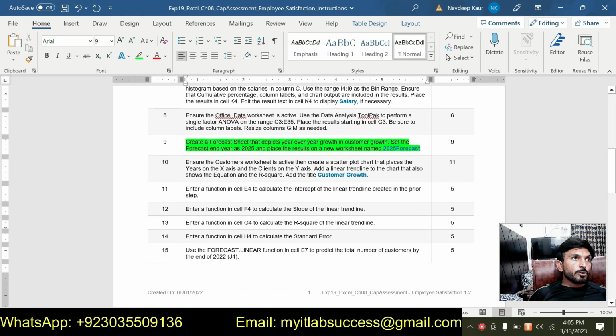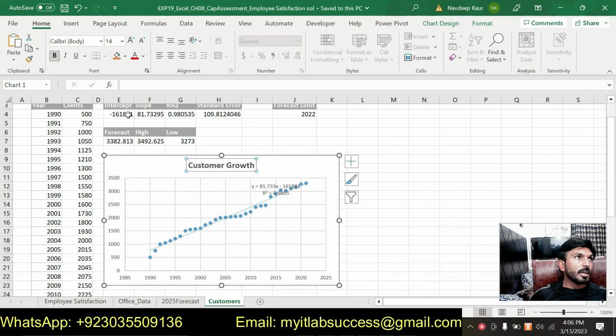So after that we are supposed to enter a function in cell E4 to calculate the intercept of the linear trend line created in the previous step. So E4 is here and we got this intercept. Then we got the slope for this one. You can see this one as well. Slope is there, intercept is there.